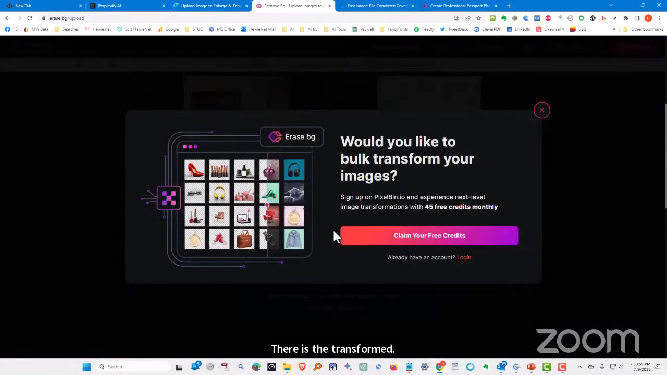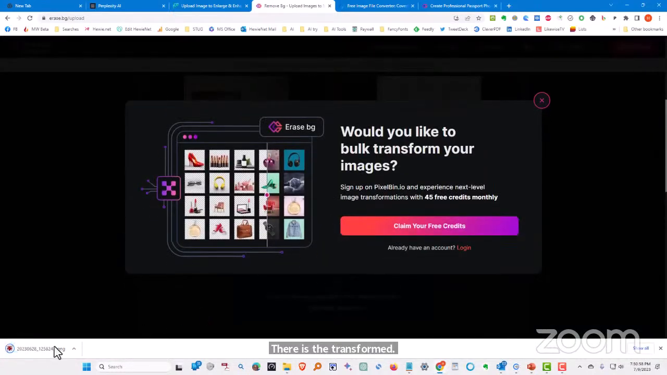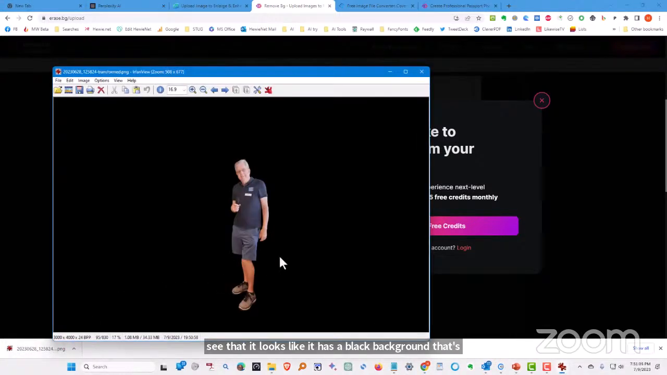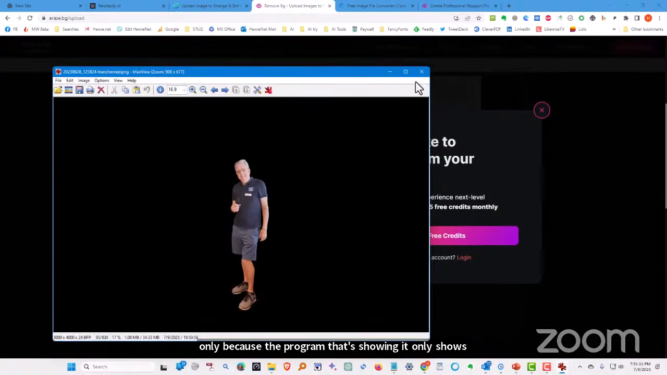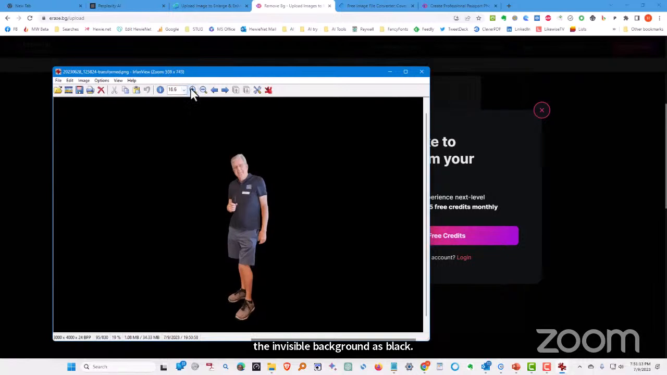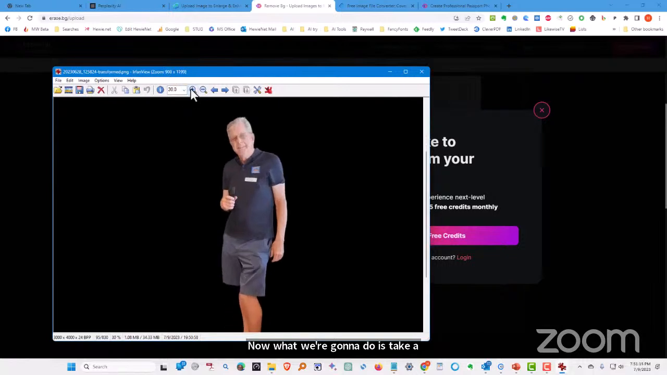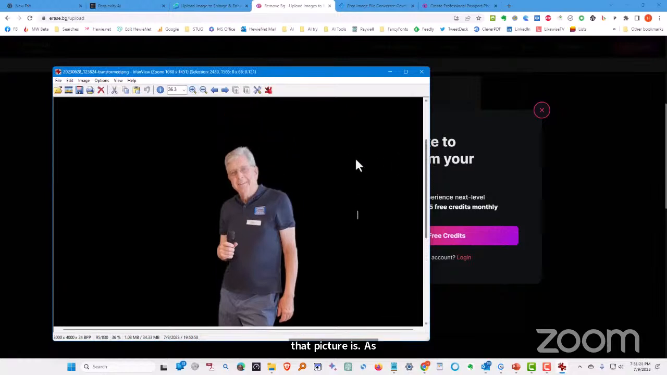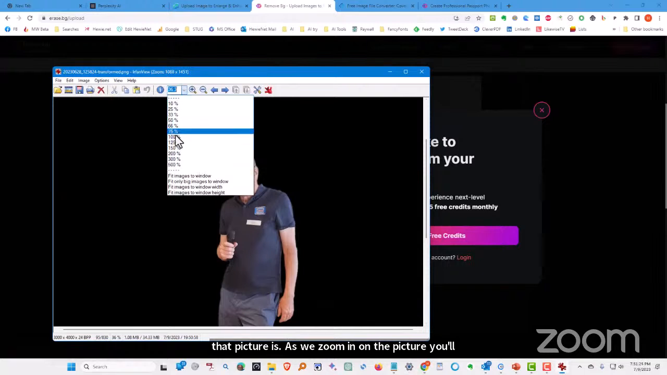Now we'll download that picture, open it up, and you'll see that it looks like it has a black background. That's only because the program that's showing it only shows the invisible background as black. Now what we're going to do is take a look at how clear that picture is. As we zoom in on the picture, you'll see how clear it is.